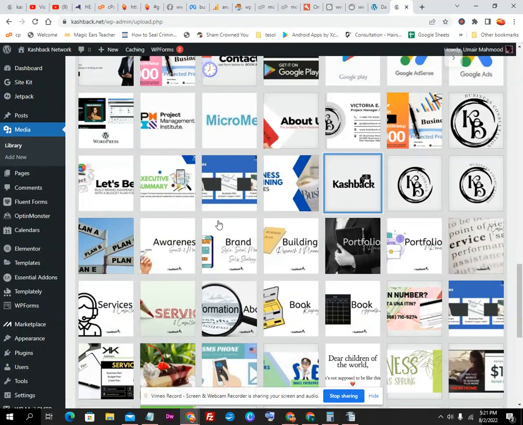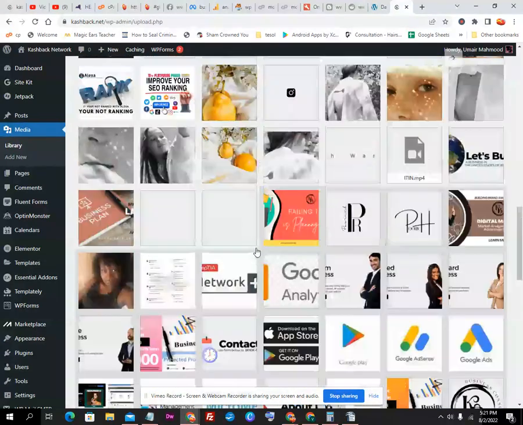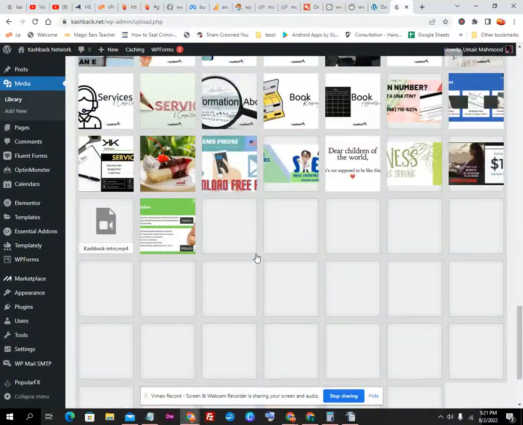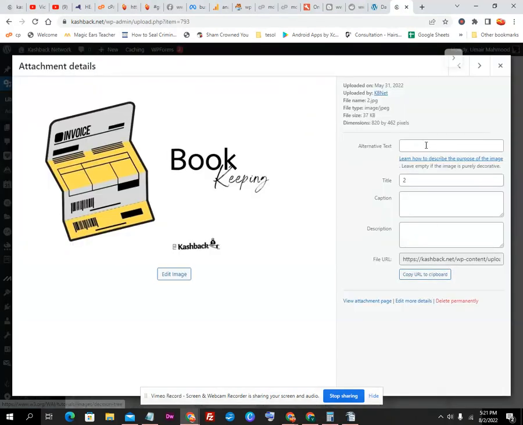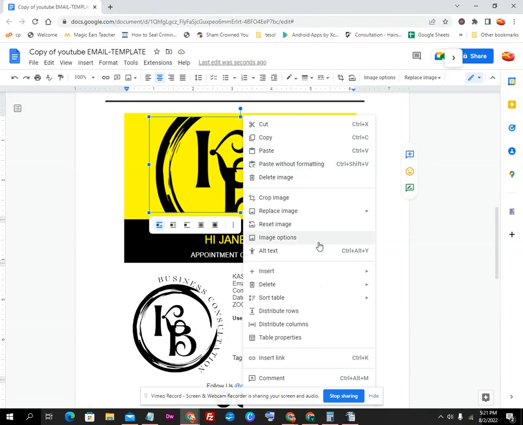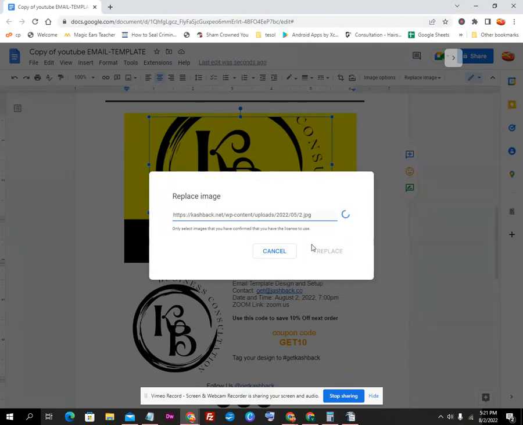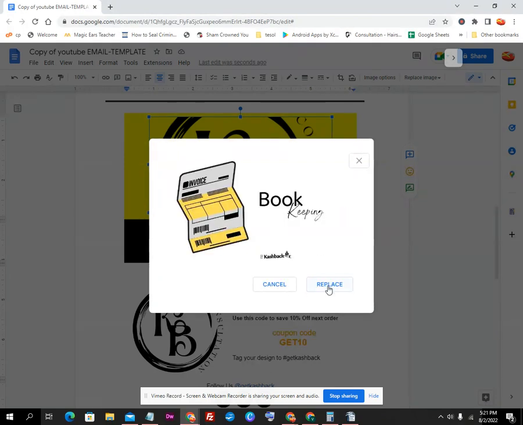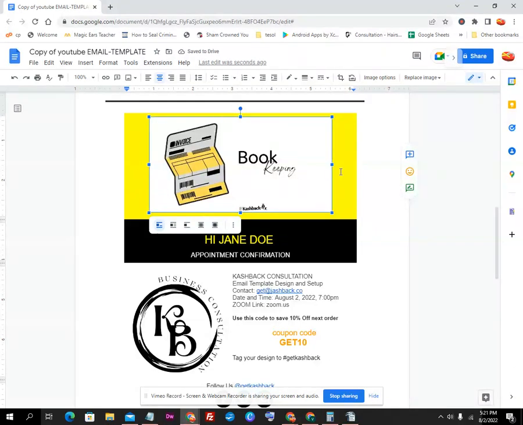Let's not get something so close. We're up top, right? Let's get something yellow, since I'm liking yellow so much and finding it so pretty. Bookkeeping. Always fill this out. You never want to be without the alt text information. Okay, so beautiful. By URL, paste, replace, beautiful.